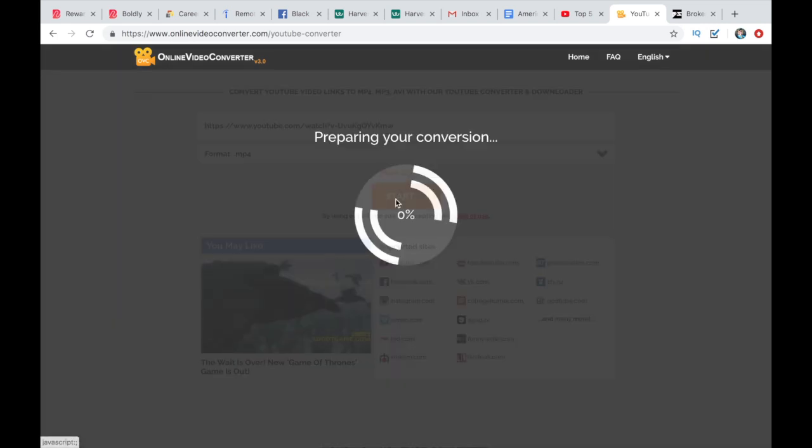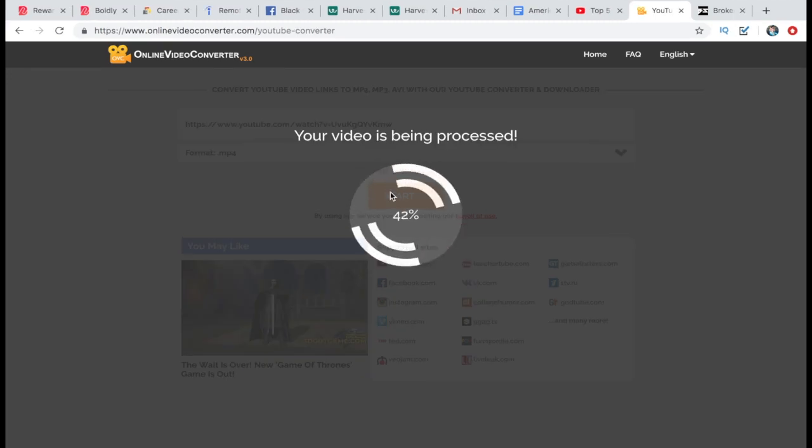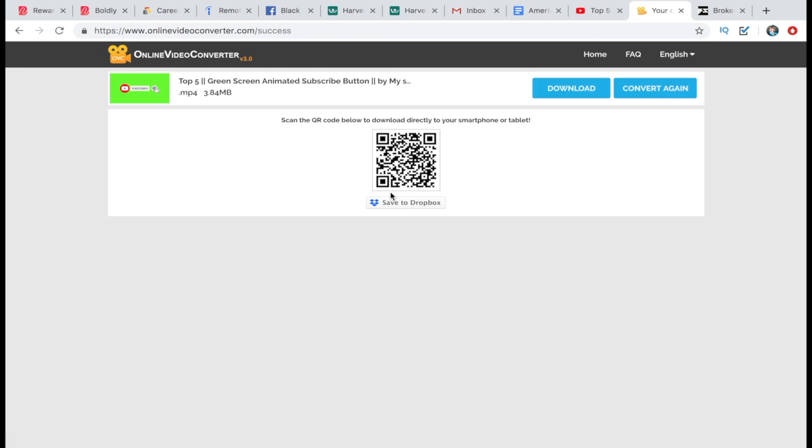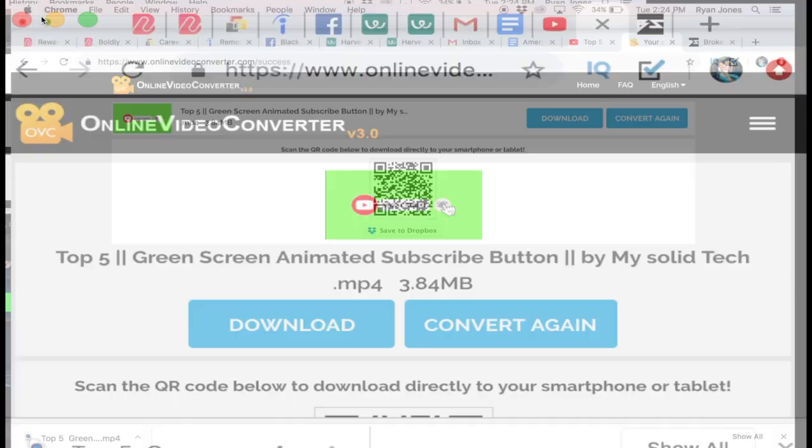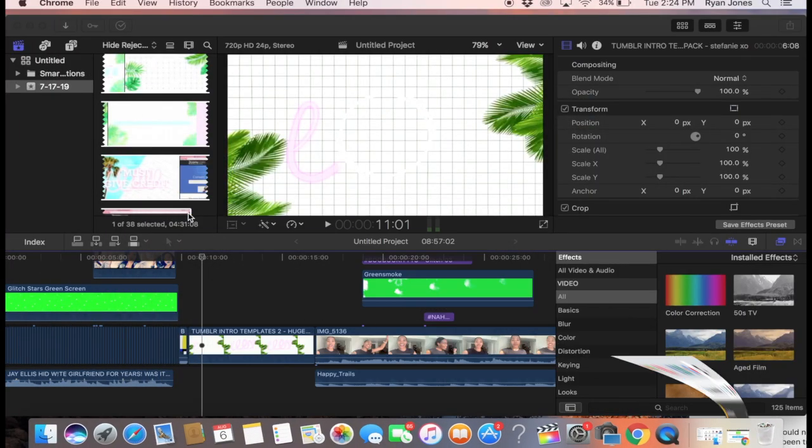But since we want to have the button, we're going to set the format as MP4 video file, and then press start. We're going to download it right here. As you can see, it's going to be right at the bottom left of your desktop, and now it's saved on your desktop. We're going to exit out of Google Chrome.